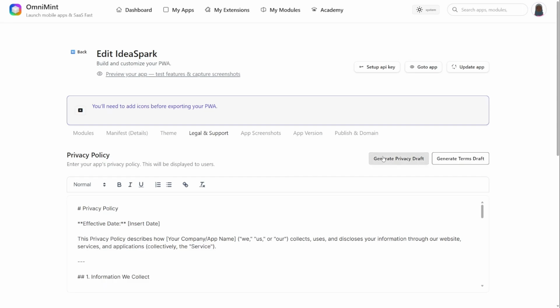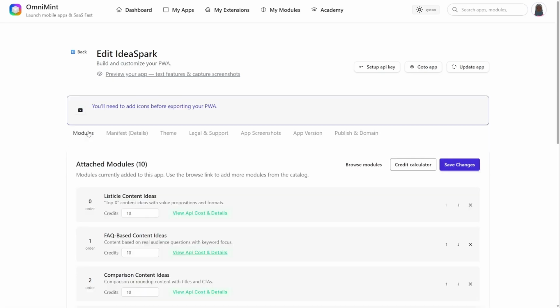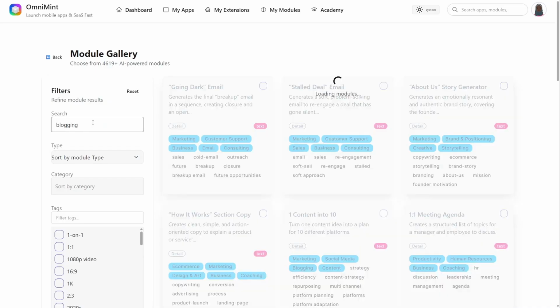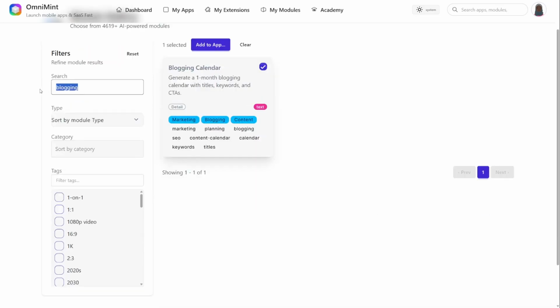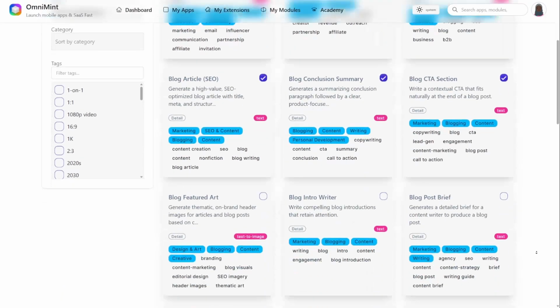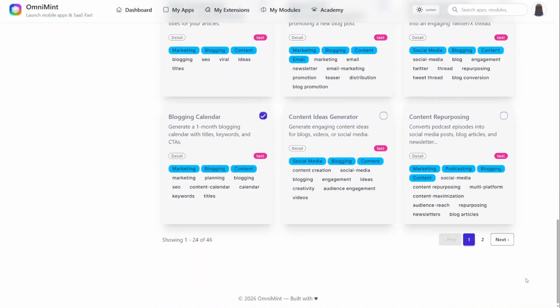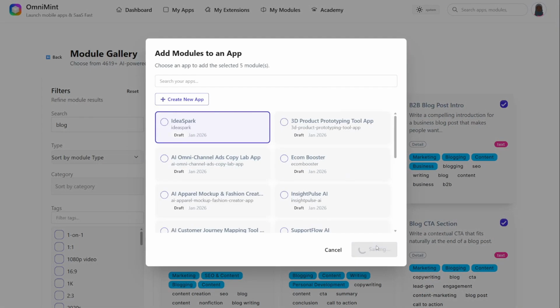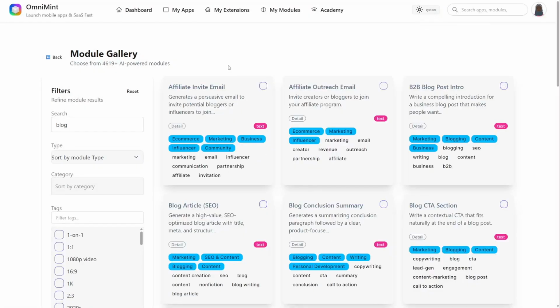Then I can come to legal and support and automatically generate privacy draft and terms and conditions as well. I can change the themes if I want. And the cool thing is, remember the modules that we had earlier? We can add more modules to this as well. So if I go into browse modules and type in blogging, I can add a blogging calendar. Let's search for something more. I can add B2B blog post intro. I can add blog article SEO, blog conclusion summary, blog call to action section. So all these can be instantly added over to the platform. We'll choose Idea Spark in this case, add to app, and that's it. The modules are now added.